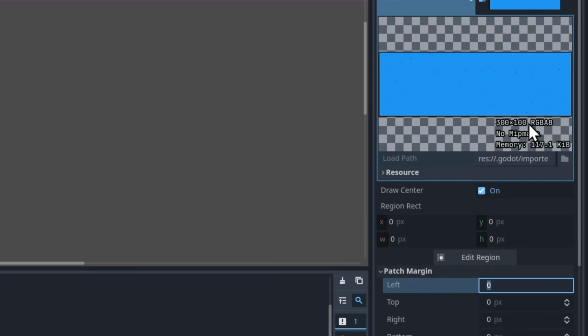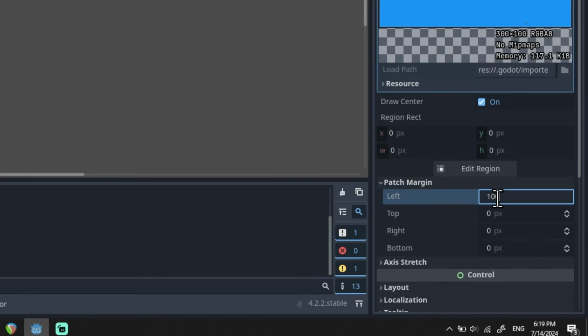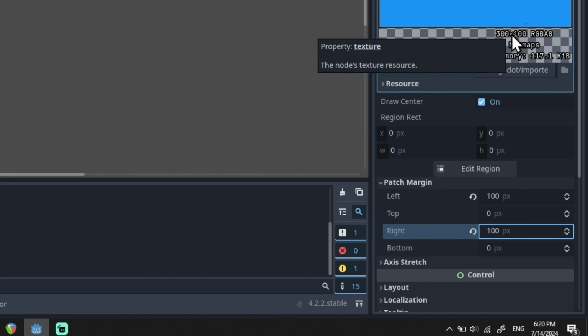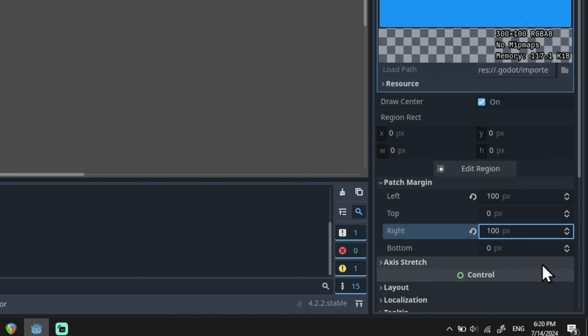And the texture I'm using here is 300, so the left would be 100, and then the right as well, because 300. And from the top, with the 100 height, if you divide it by 3, it's actually 33.333333.